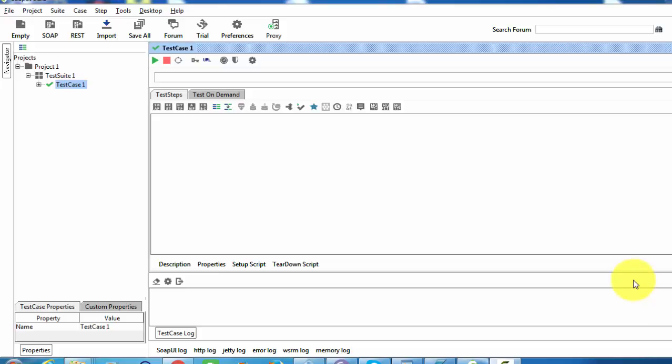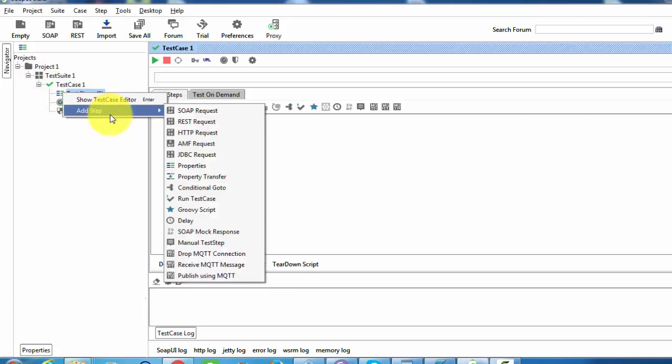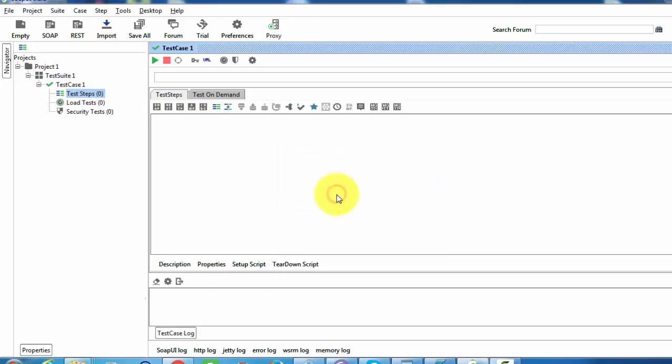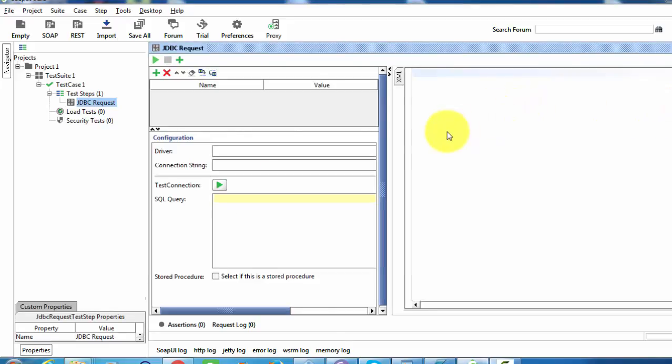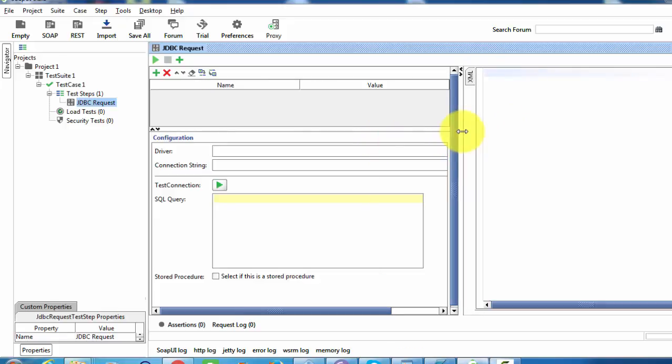In this session, we are going to use the JDBC step in the SoapUI free version. So first of all, I have a project. Inside the project, we have a test suite and test case. I'm going to add a JDBC request step over here. So now we have the JDBC request step.